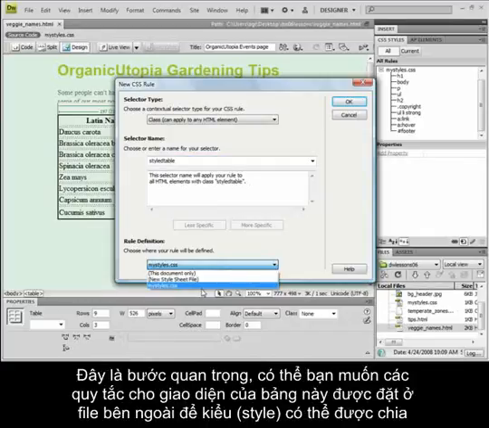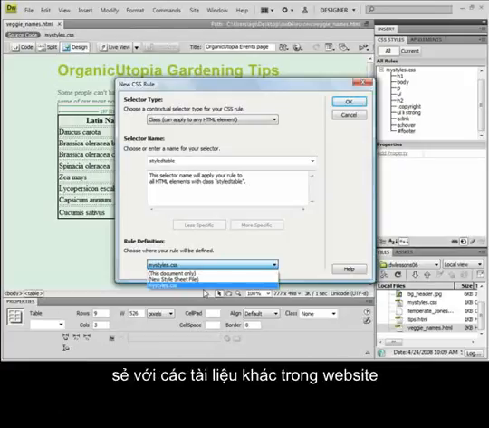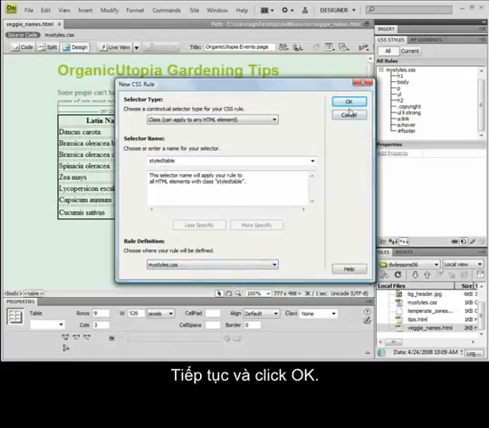This is an important step. You'd like the rules for the appearance of this table to be added to the external style sheet so that the styles can be shared with other documents in your website. Go ahead and click OK.